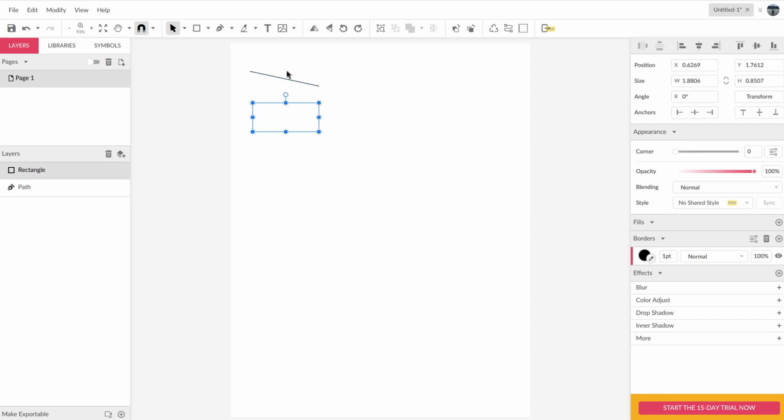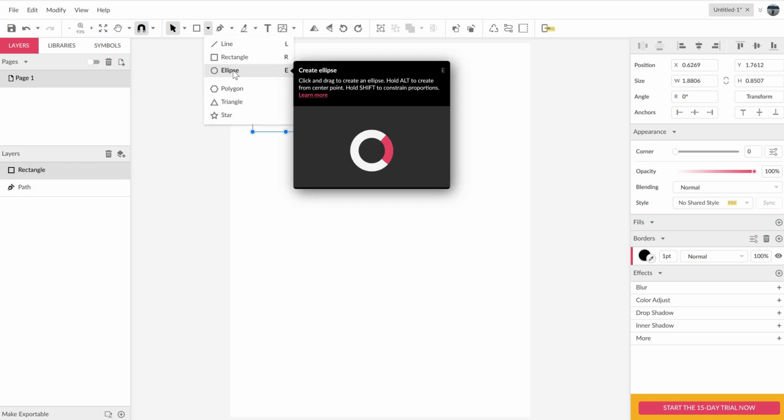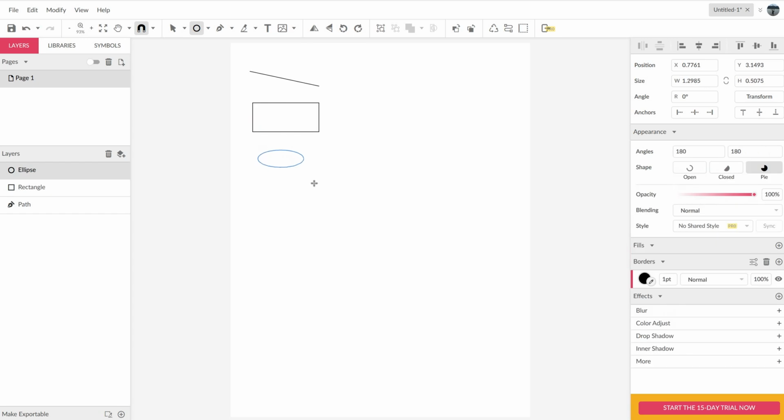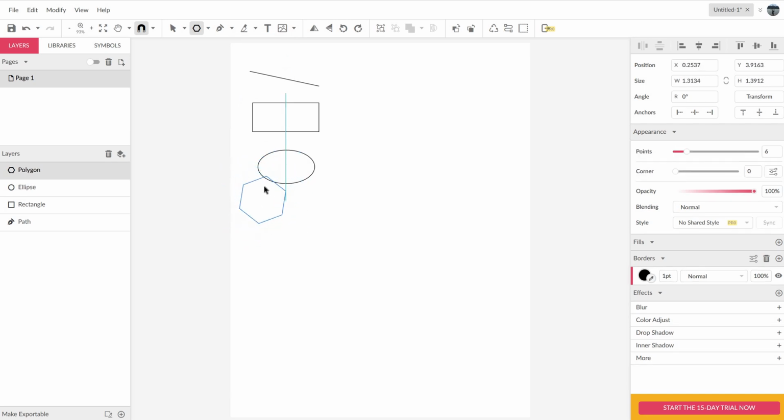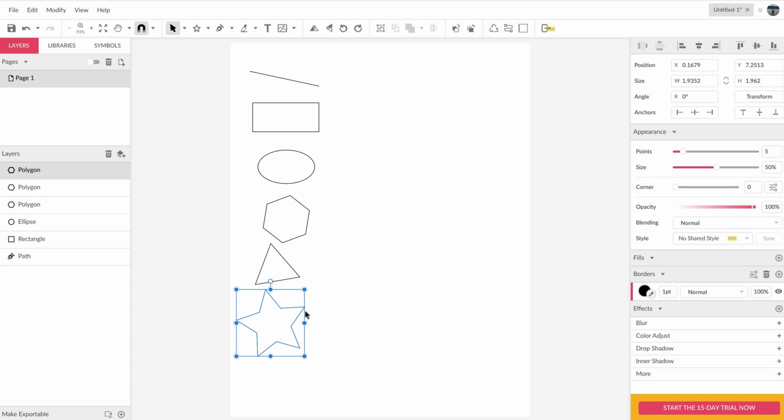So I'm asking you to draw one of each shape. So I drew a line, I drew a rectangle. I'm now gonna draw an ellipse. And then I wanted a polygon, not that big. I want them just all to be stacked in a row here. So if you would do that, that'd be great. And we're going to draw a triangle. And then we're going to draw a star. Okay, and you can move them so they're kind of stacked like this.